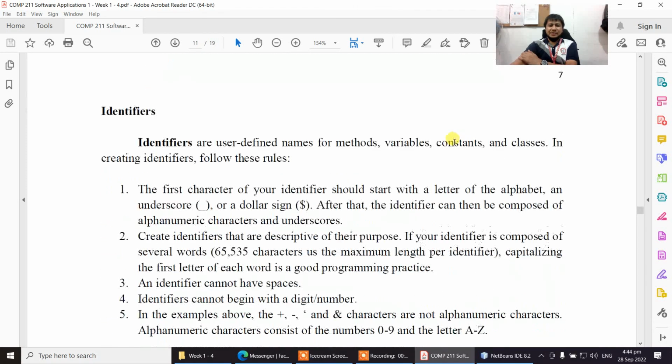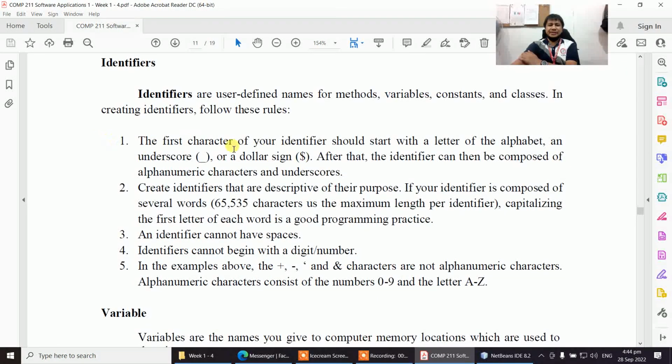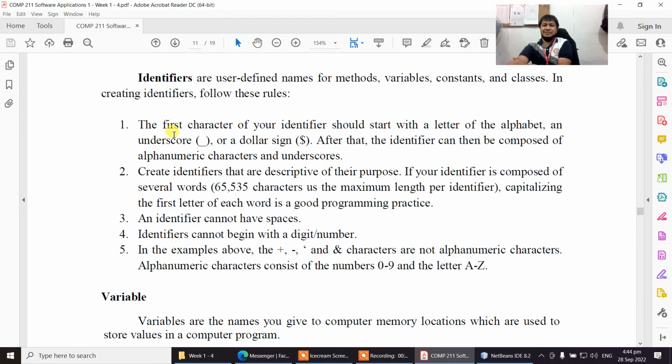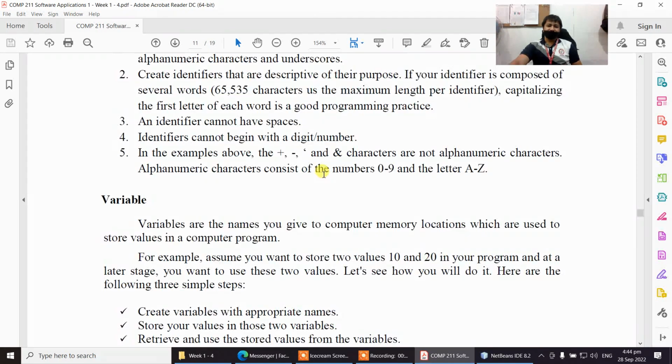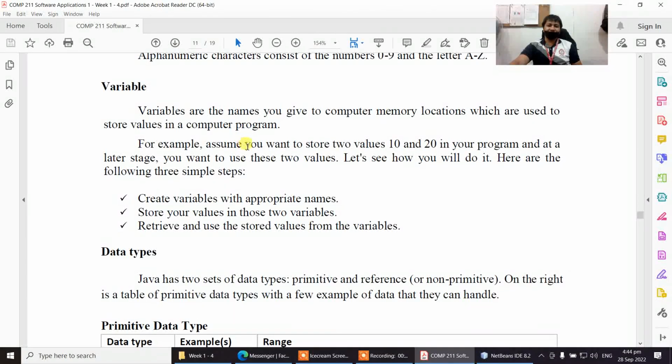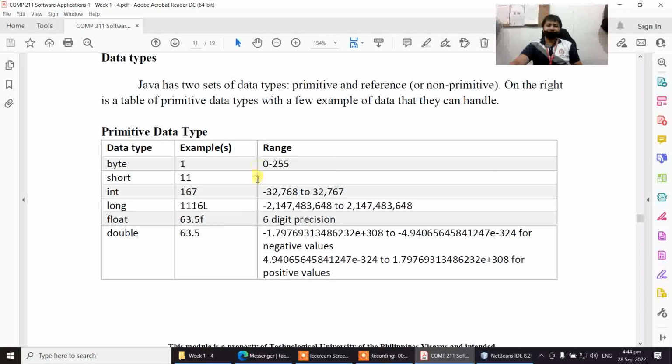Okay? Pretty sure you already have an idea with regards to the identifier and how to declare it, and I already discussed it. So I'll just skip this one so that you read it at your own pace, since I have already discussed it with you. And also the variables. So we will just go to the primitive data type.